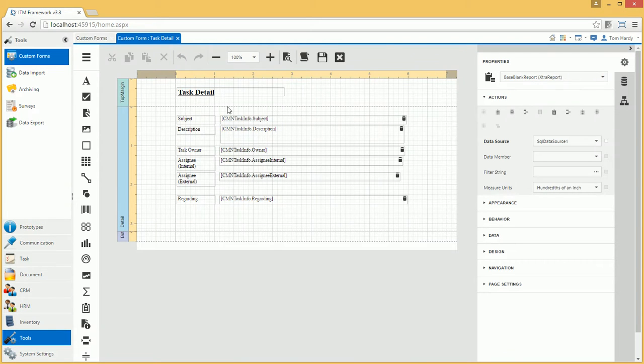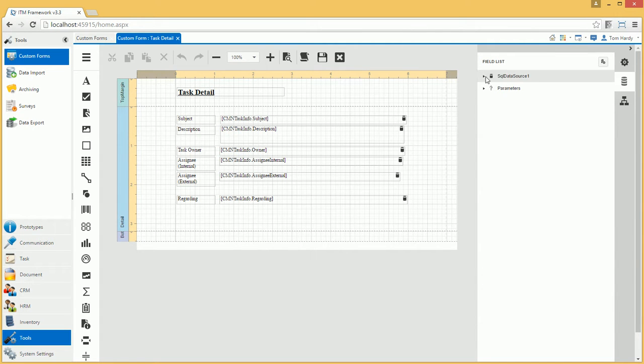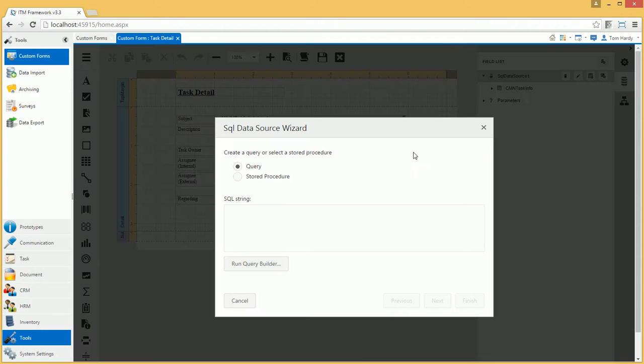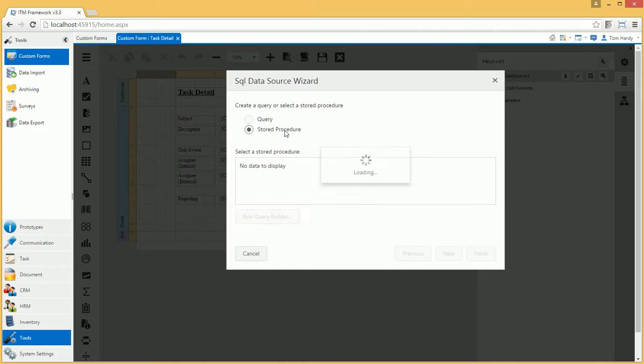So there is already some data. Then you can expand the fields list, and you can see that there is already a store procedure value, that is CMN task info. So click on the SQL data source, and then you have to click on the add query button. In the add query dialog, you have to add the data source, and because we have created a store procedure, we have to click on this store procedure link.